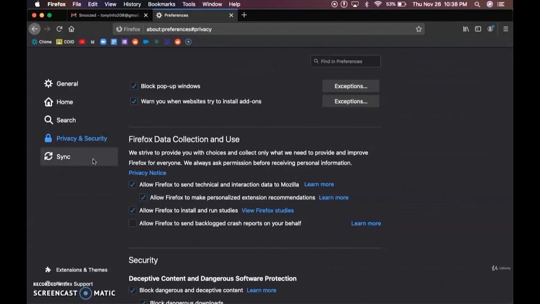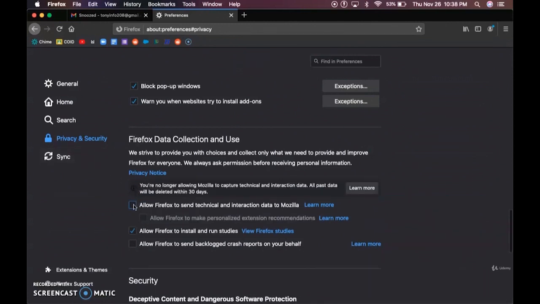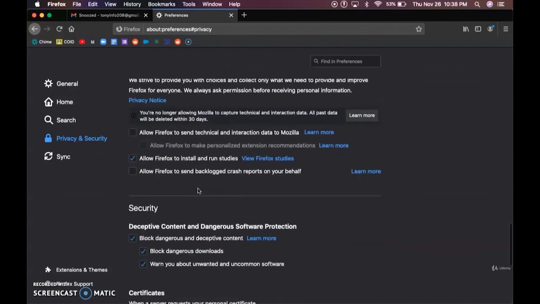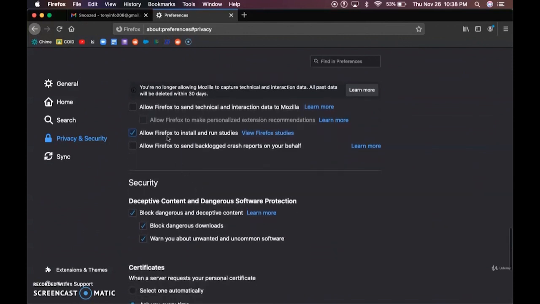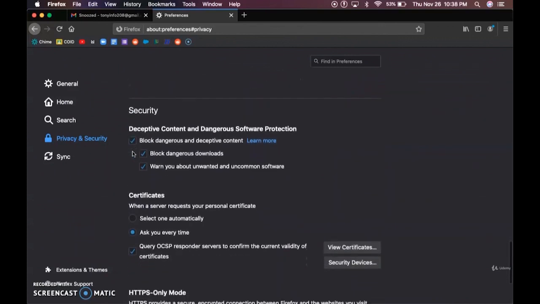Firefox, I would, but it's not necessary, and you could uncheck these. You're no longer allowing Mozilla to capture technical and interaction data. All past data will be deleted within 30 days. That's cool. We don't need any more errors. Allow Firefox to install and run studies. Let's not. Let's be very strict on that side of things.